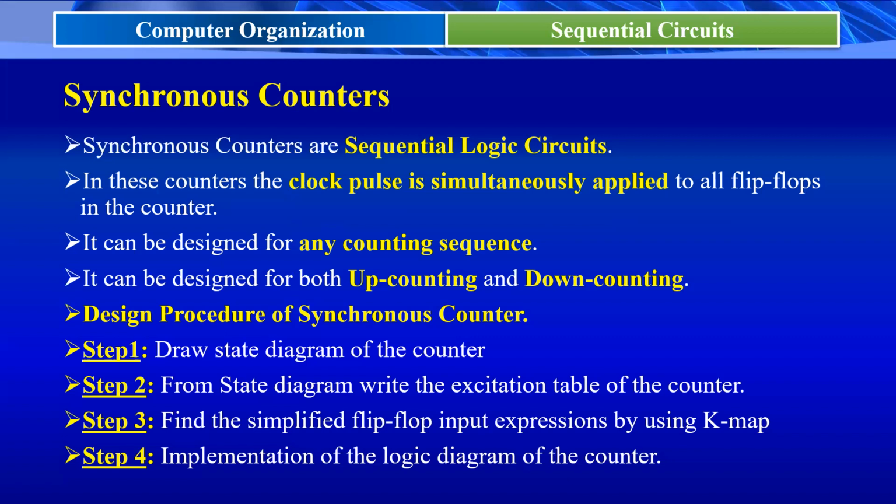And one more thing: the number of counts counted by the counter may not always be equal to 2 power n. Sometimes its value may be less than 2 power n. If that value is less than 2 power n, such counters we call truncated counters. I repeat once again, if the number of counts counted by the counter is less than 2 power n, such counters we call truncated counters.